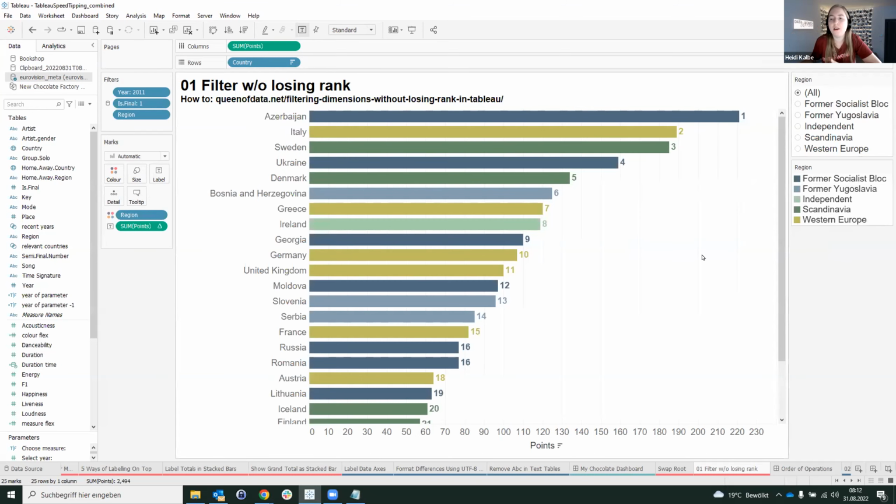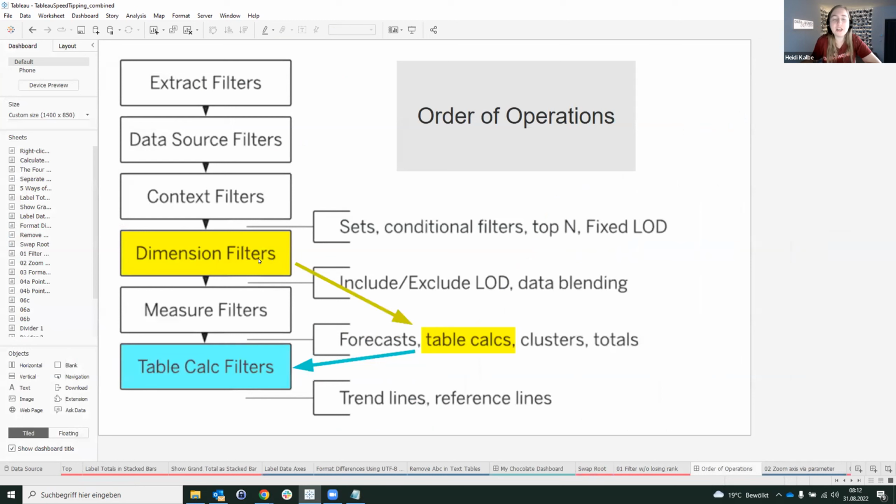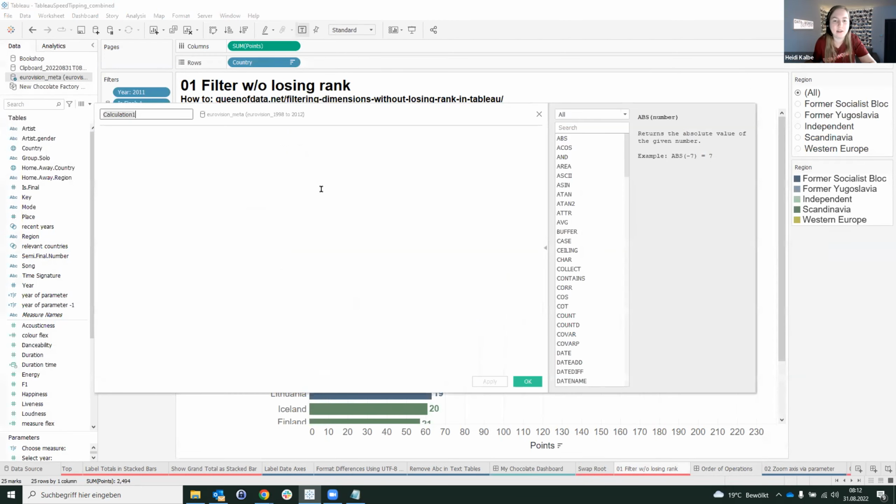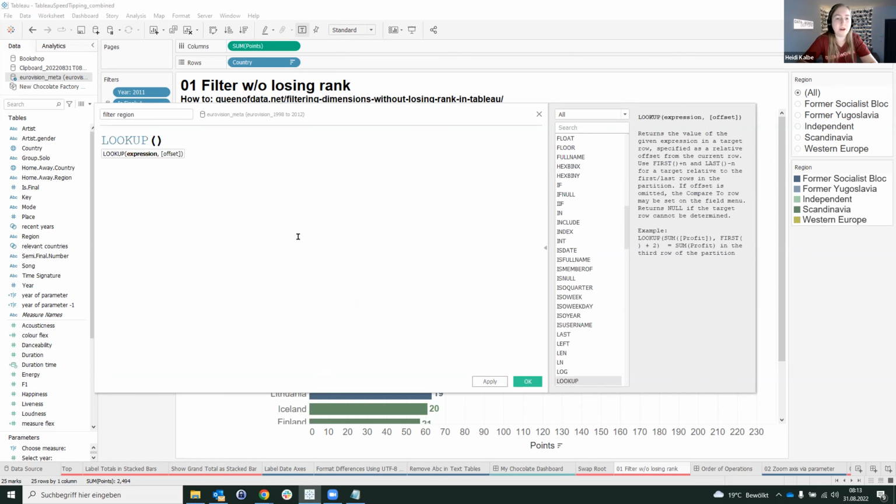If I want to keep my ranking, I need to do a little trick, and that is due to the order of operations. Dimension filters will take out the actual rows of data, but because the rank is a table calculation, that comes after. So what can I do if I first want to have my table calculation correctly and then filter out? I need to use a table calculation filter. And we can do that by simply creating a calculated field, which is my filter region. And in here, I'm only looking at the region by using lookup.